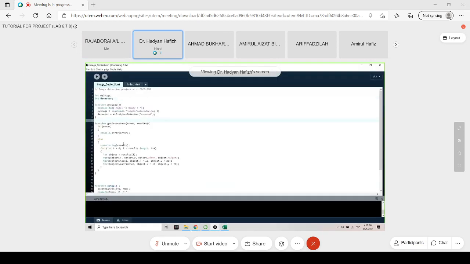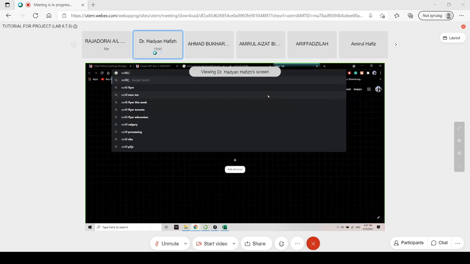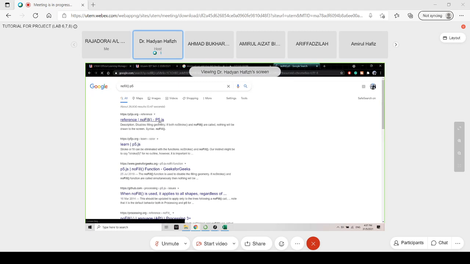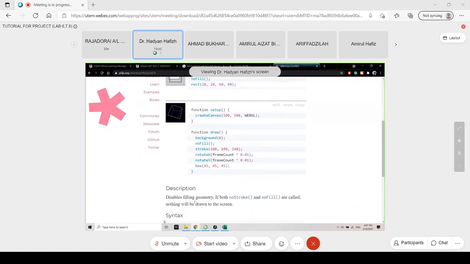Let's get back to our function setup here. I think I need to put... is there any function that is no fill in p5? Yes, noFill in p5. It disables filling of geometry. Yes, I think we can use noFill here.